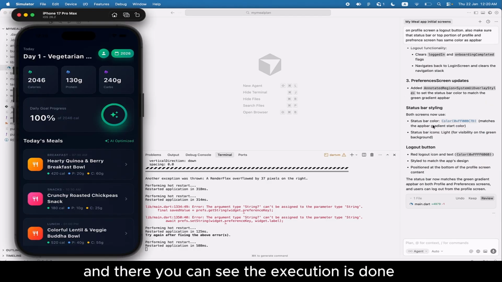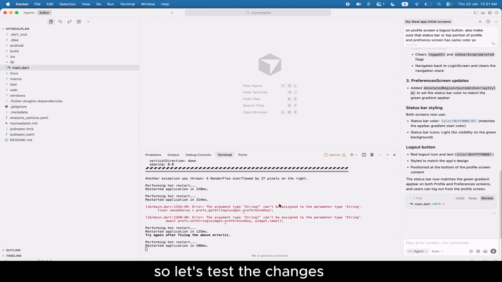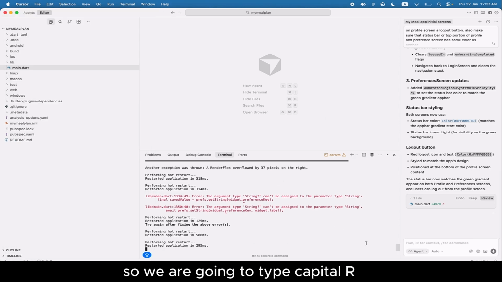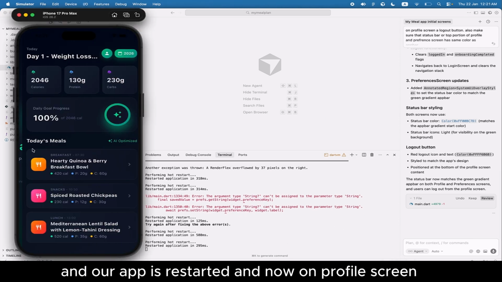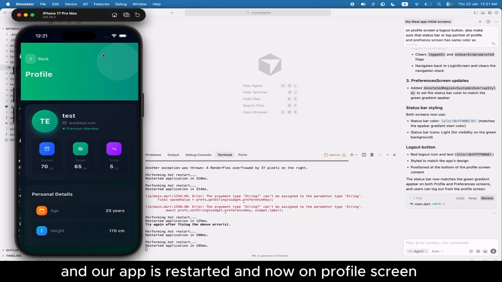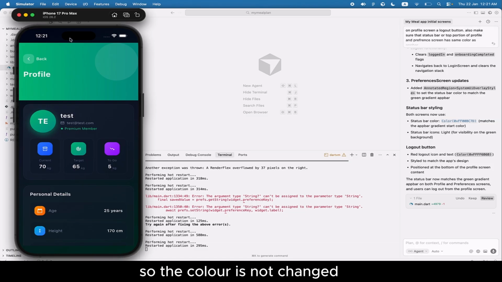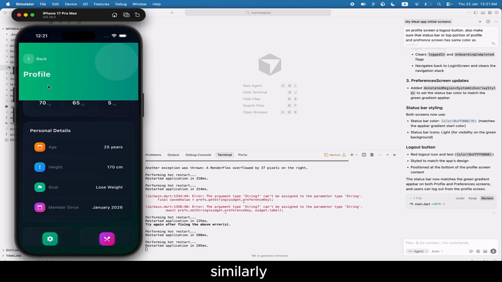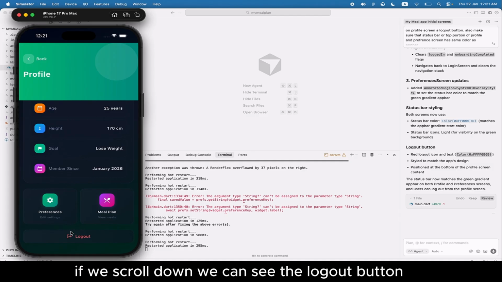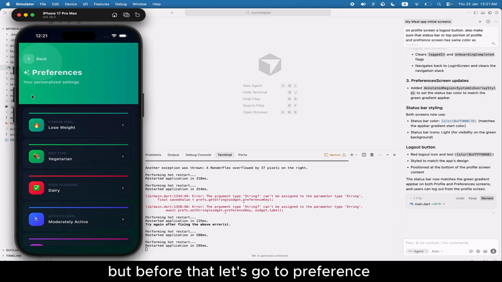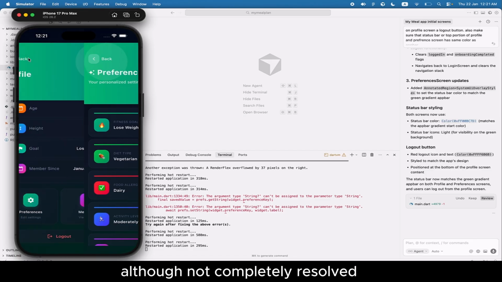And there you can see the execution is done. So let's test the changes. We are going to type capital R and our app is restarted. Now on the profile screen, you can see the top portion is looking a little better. The color is not changed, but the spacing is removed. Similarly, if we scroll down, we can see the logout button. But before that, let's go to preferences. It's also looking fine, although not completely resolved.